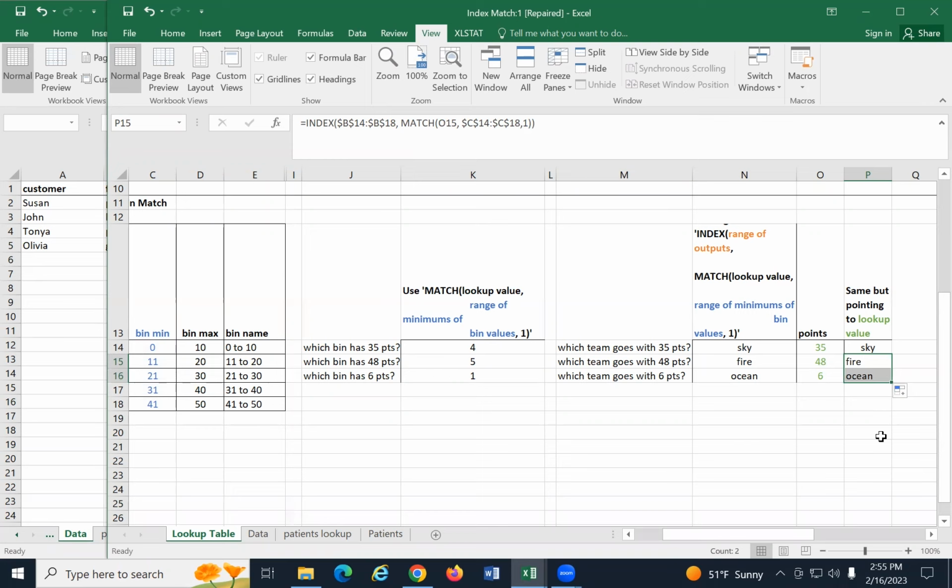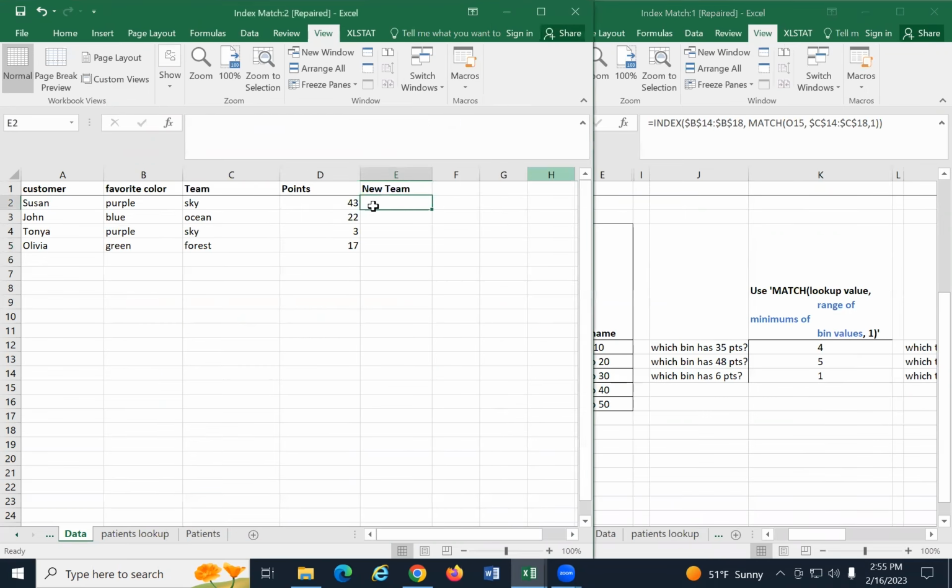All right. So if you think that worked for you, I want you to assign the teams now back in the data tab, back over here in the data tab. I'm going to slide this over. We're going to assign new teams to Susan, John, Tanya, and Olivia based on how many points they have. So see if you can assign their teams based on their points now.